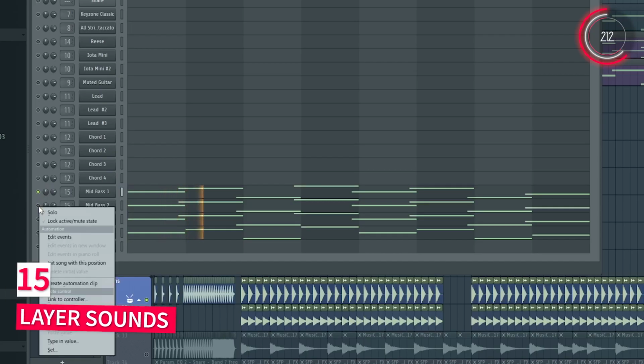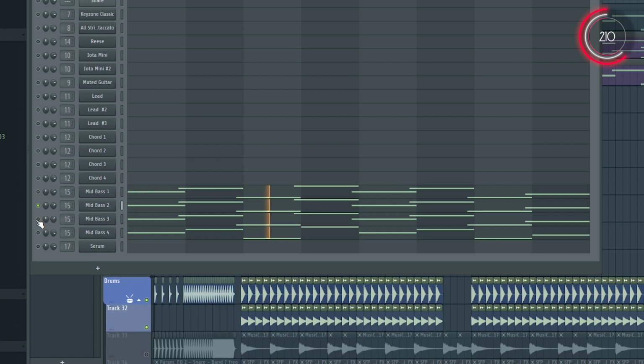Don't hesitate to layer sounds, but only if it adds something. For example, you can layer some low, mids, and high bass for a full-sounding bass.